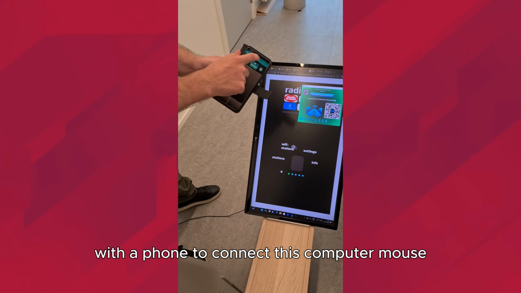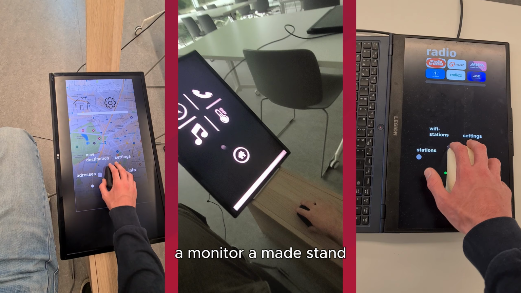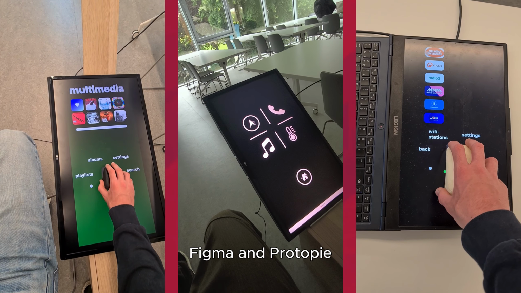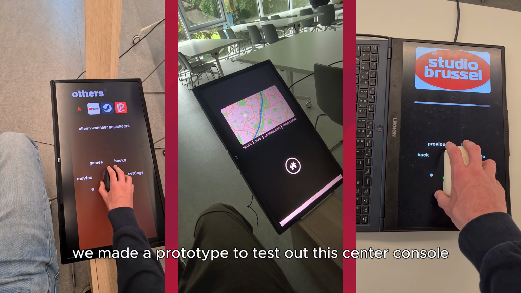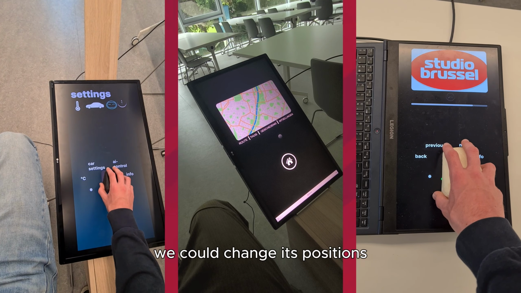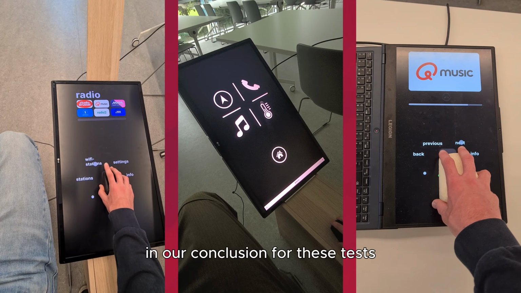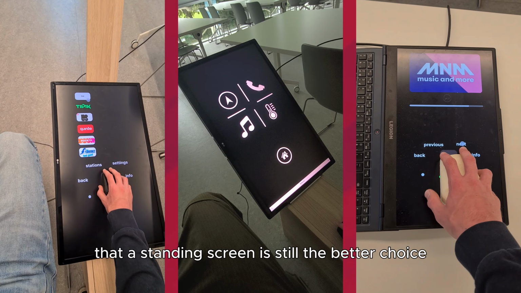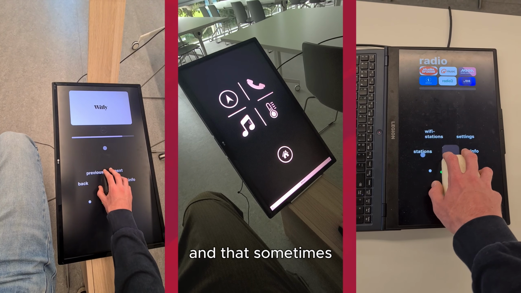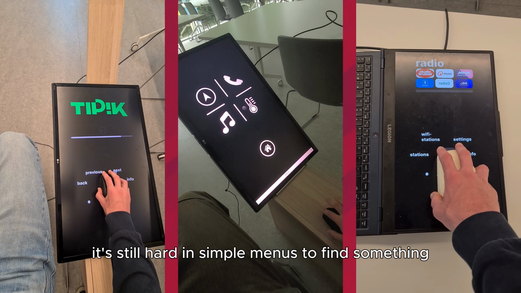With a phone to connect as computer mouse, a monitor, a made stand, Figma, and Protopie, we made a prototype to test out this center console in many ways. We could change its positions, try out different motions to see what's best. In our conclusion for these tests, we saw that a standing screen is still the better choice and that sometimes it's still hard in simple menus to find something.